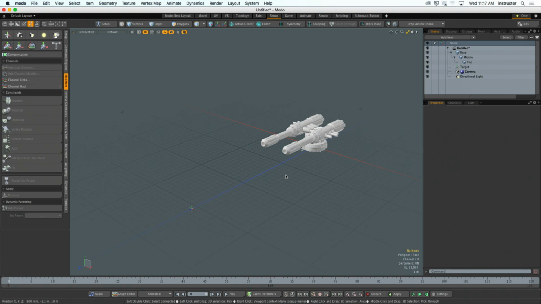I want my turret to automatically point towards the direction of that locator. How do I do it? Now we don't want to parent it, right? Because we don't want to change the location of my turret. I just want to change the rotation. How do we apply a constraint from one item to another?